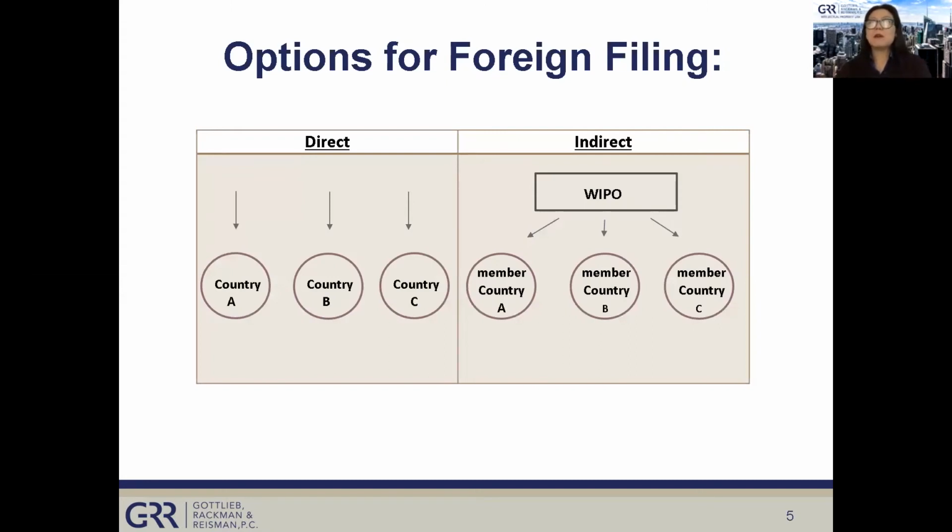There are a couple of options in foreign filing a patent or trademark: direct versus indirect. On the left side, I show that direct filing is basically filing directly in each individual country where you want protection. And the indirect route is using the WIPO agreements and filing through WIPO, and WIPO will then send it out to various different member countries. We'll be talking about indirect filings for the rest of the webinar, regarding utility, design, and trademarks.